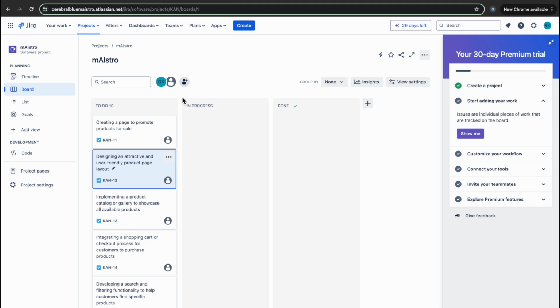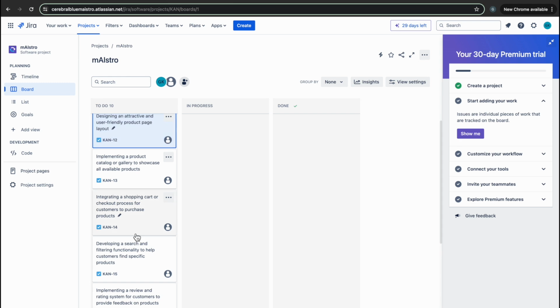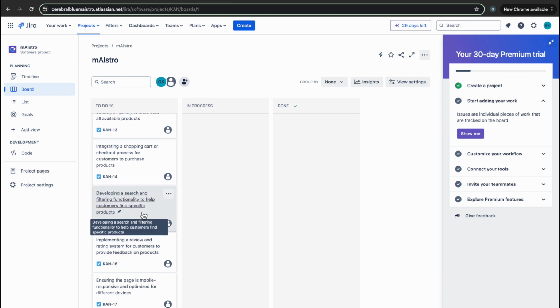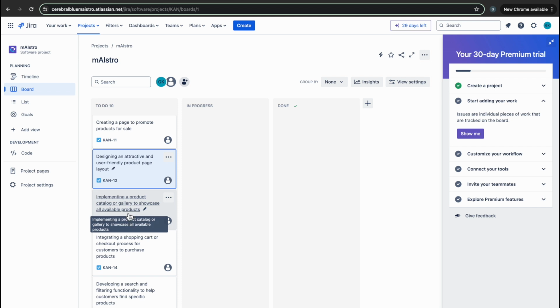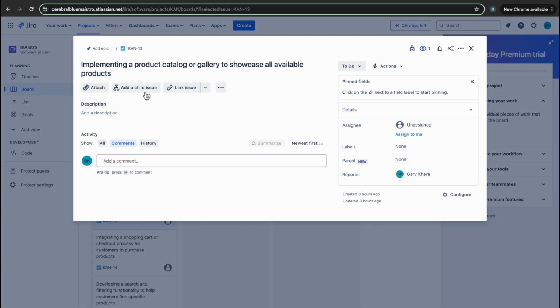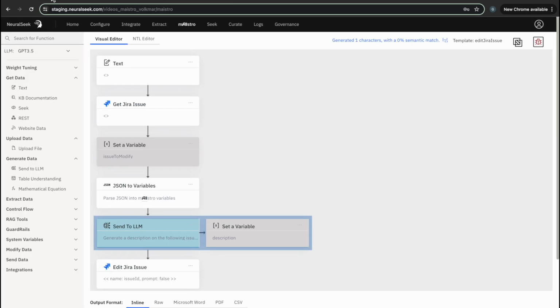Today in this video, we're going to be expanding on a previous video where we were given a project, which was a marketplace, and we wanted to create and promote a product for sale here. And that created all of these tasks in our Jira dashboard project right here. In this video, we're going to take, for example, this task right here, and we're going to create a description for it, and we're going to connect it to NeuralSeek so that it does all the work for us. So let's take a quick look.